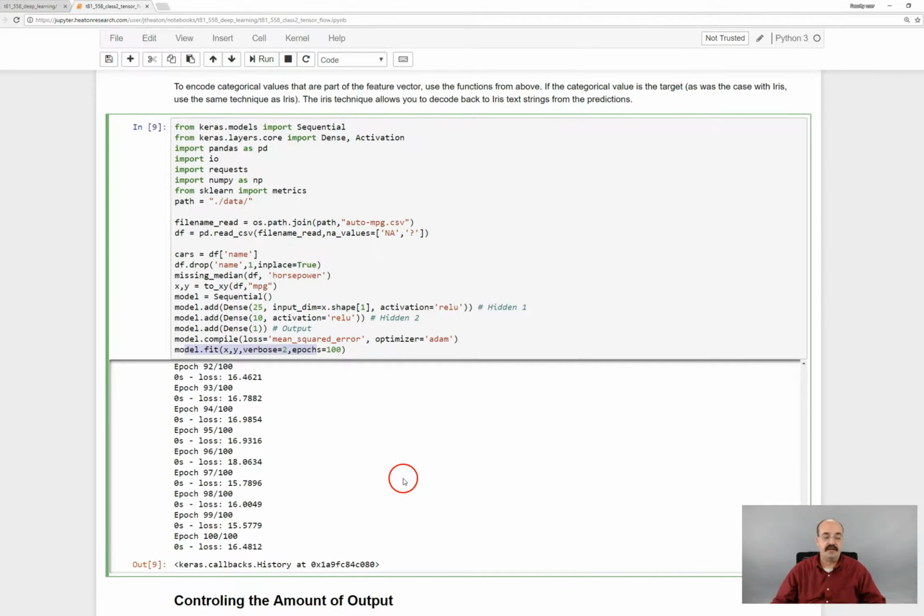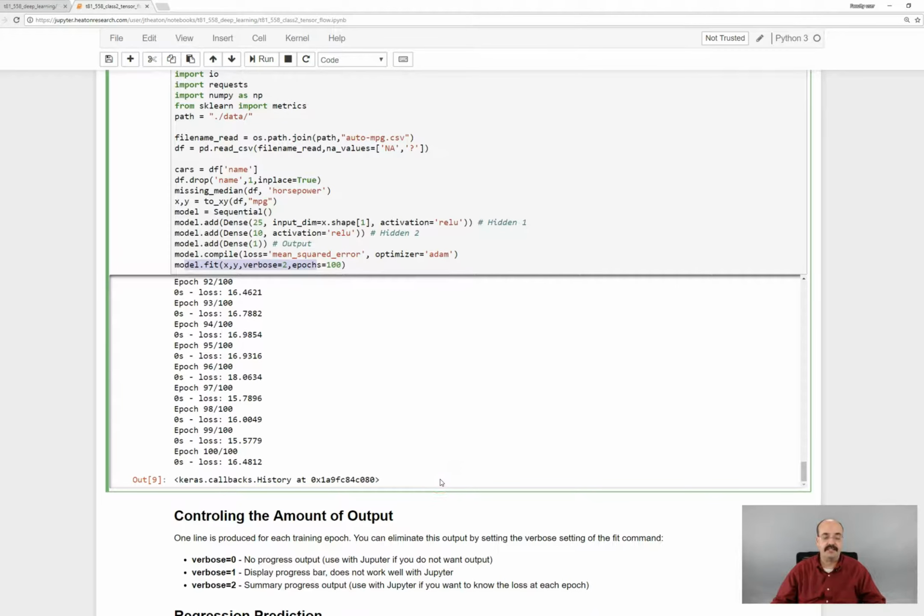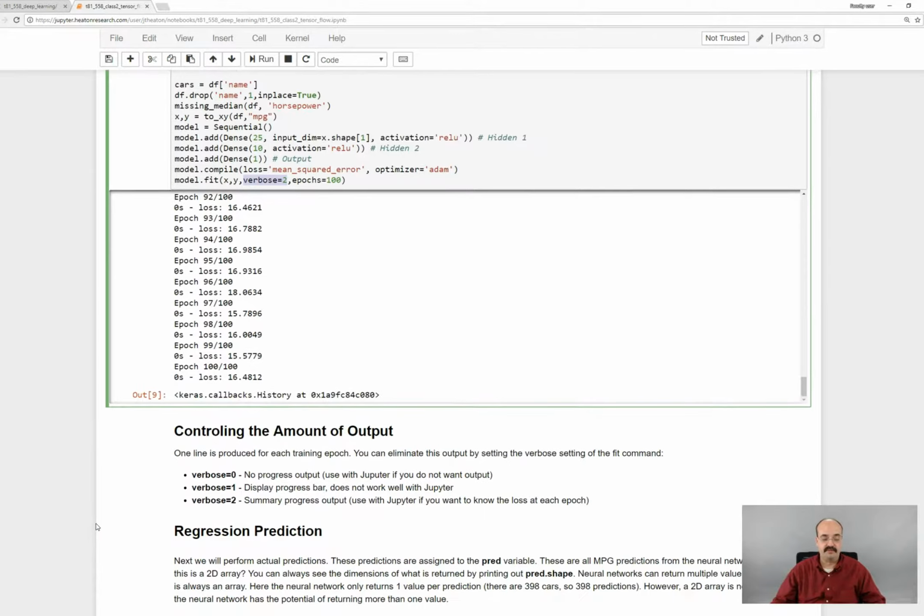And you now have a trained neural network. You could query it. By the way, this verbose parameter that you pass in when you train, verbose equals 2, displays summary output. You can also display a progress bar, or you can have no output at all. Just different options for you.